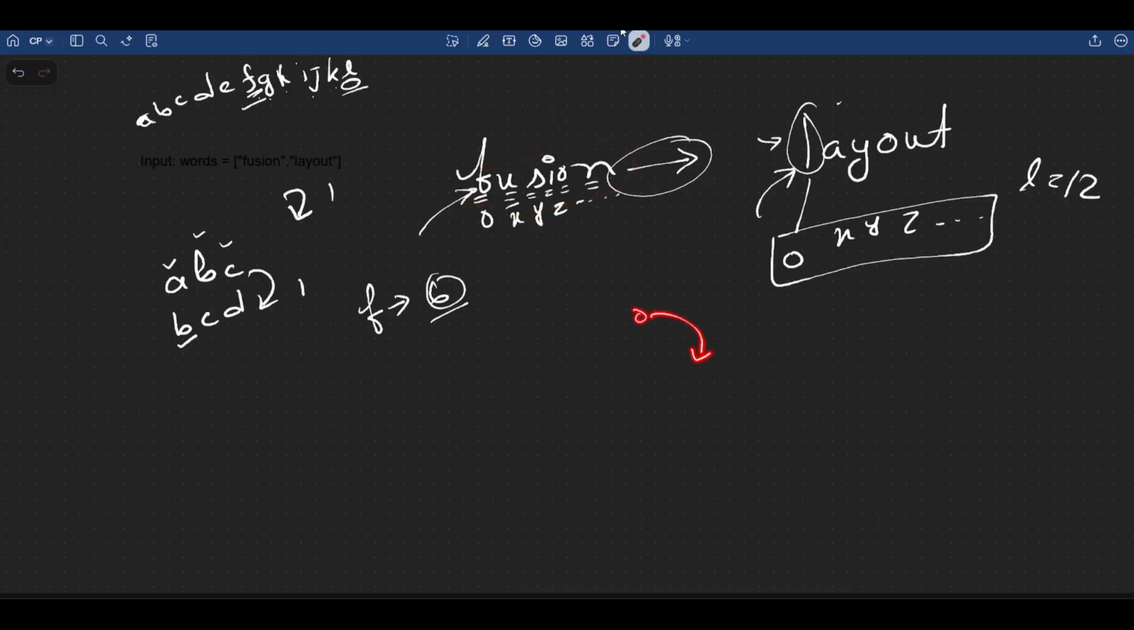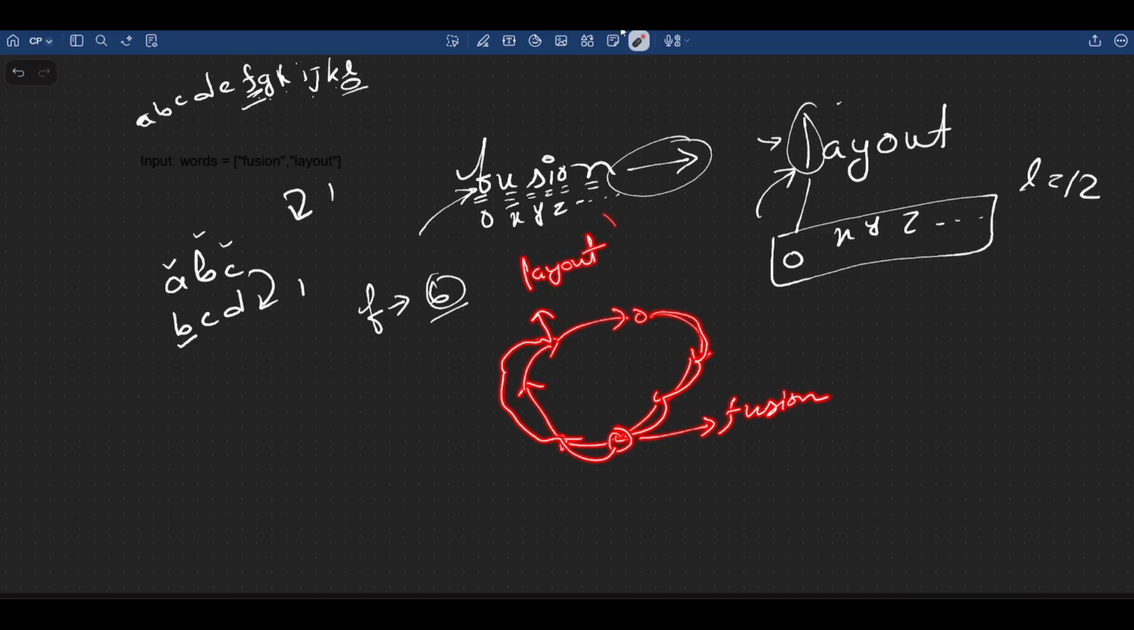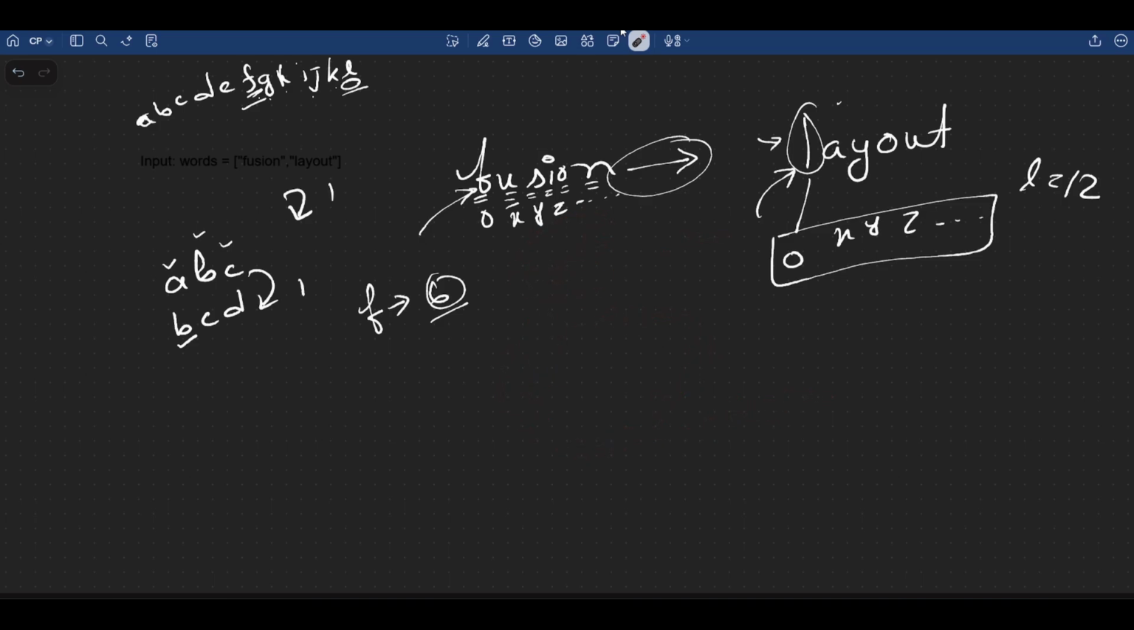That means if from the base string we go 6 steps, we get fusion. If we go 12 steps, we get layout, right? That's the answer. So let's go into the code.